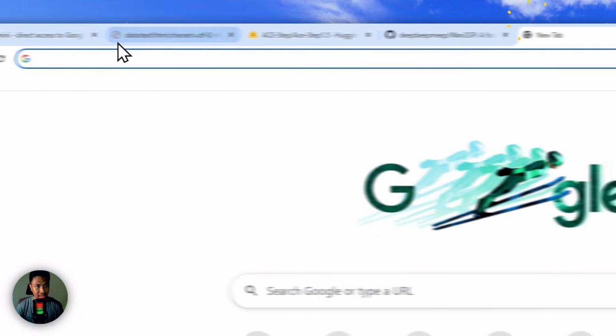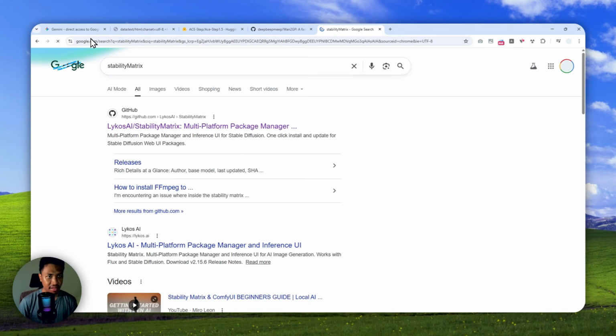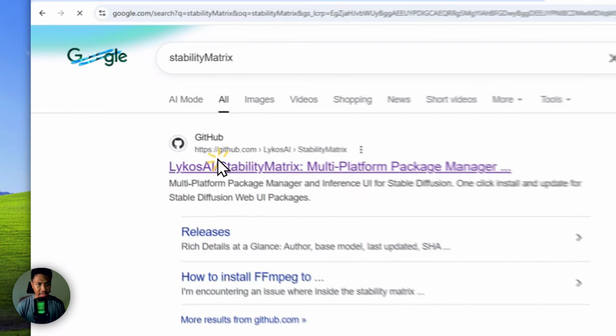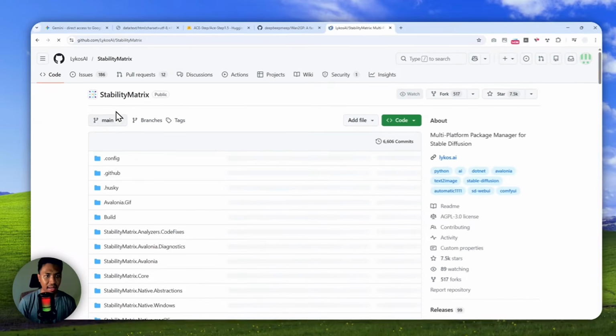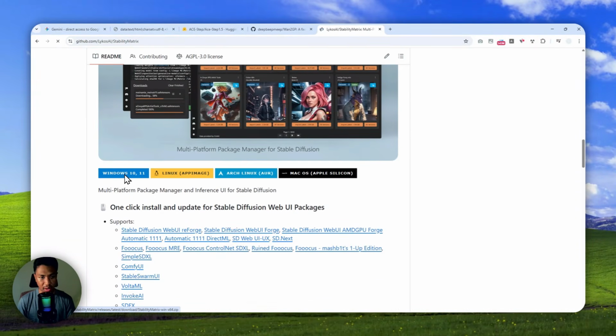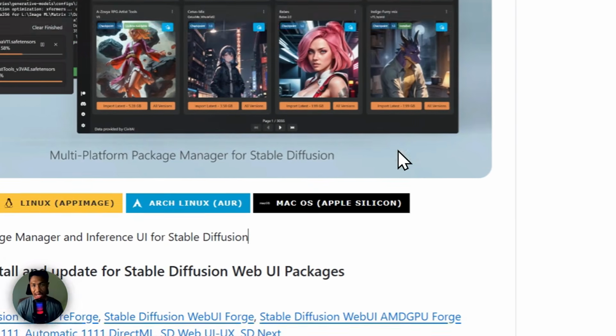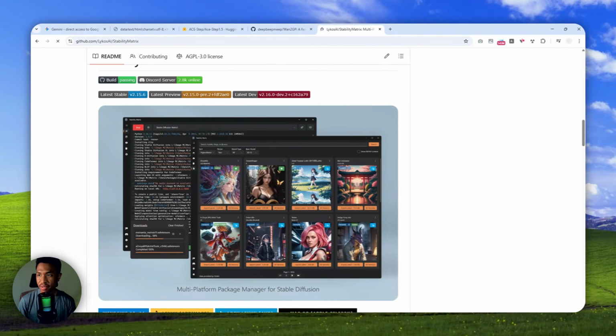You can open Google and search for Stability Matrix. Let's just search that on Google, and you can open this GitHub link, and you can scroll down, and then you can click download on the system that you have on your computer. It is available for Windows, Linux, and macOS. And after that, you can run the setup file. Let me just open mine on my PC.